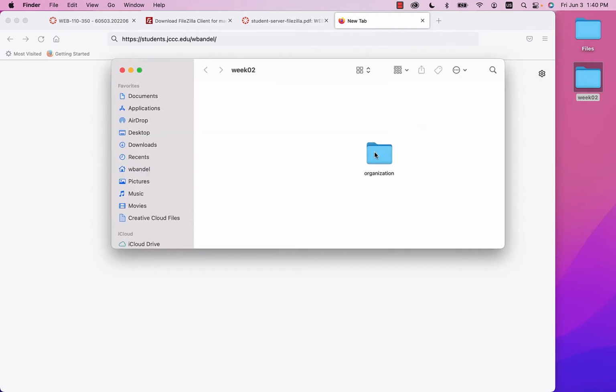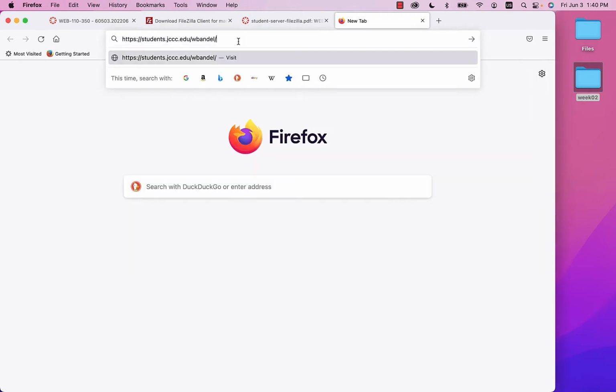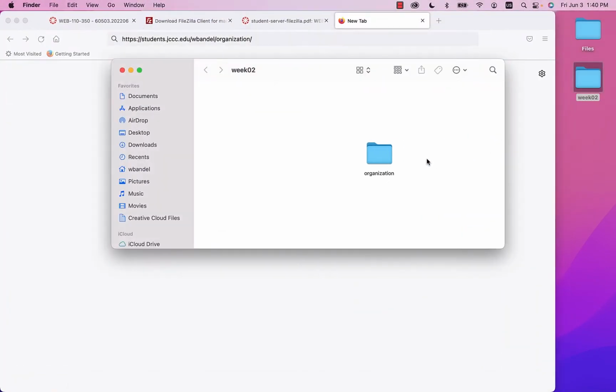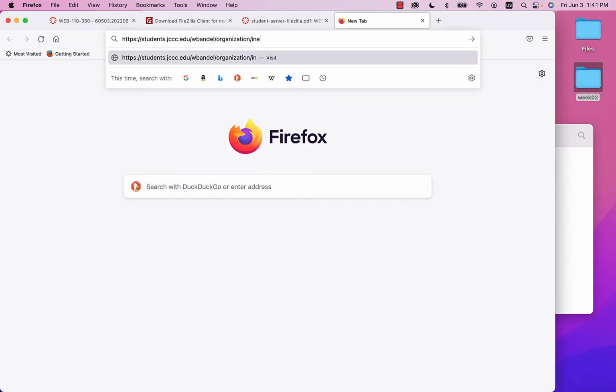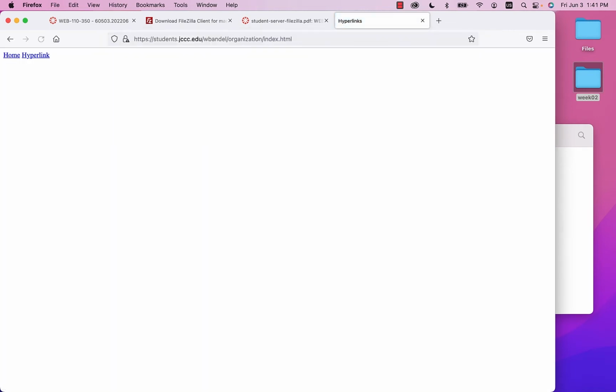So let's say that I have this folder that's called organization. So I would say I want to go into the organization folder, and then from the organization folder, if I wanted to go to the index page, I would type in index.html, and I would be able to click on that and it would go to the file.